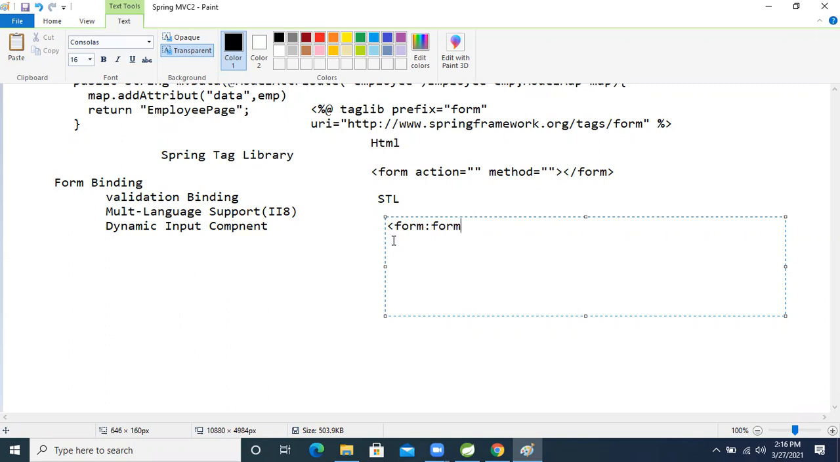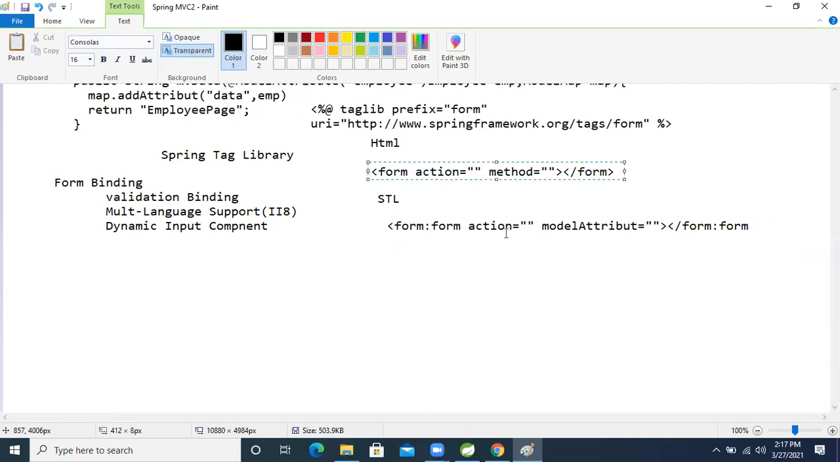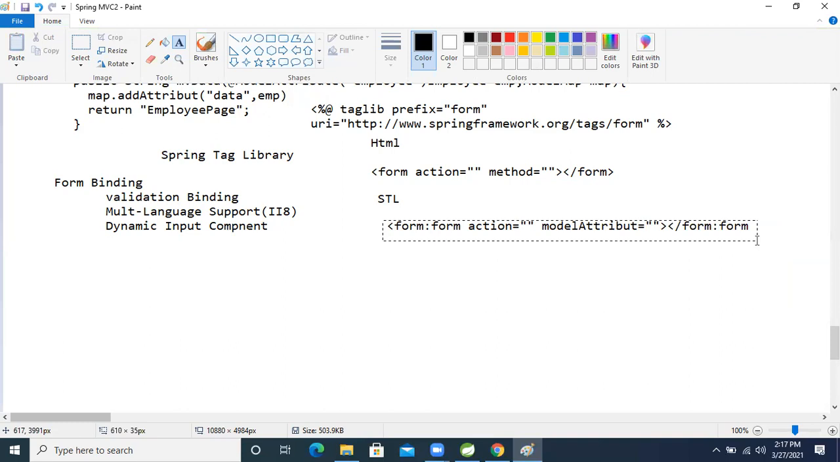This is the equivalent of STL, the Spring tag library. In that Spring tag library I will write this, so don't worry about that. See the things easily. After that, action equal to what? Model attribute, inside that. After that, we close the form with form colon form. So the equivalent of this is the HTML code, but whenever we are using STL, the Spring form tag library, we write the form tag like this, okay?